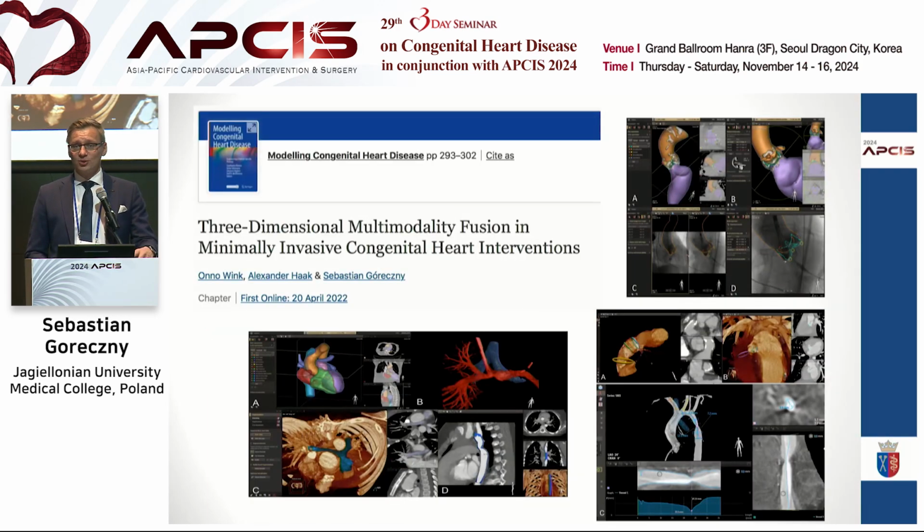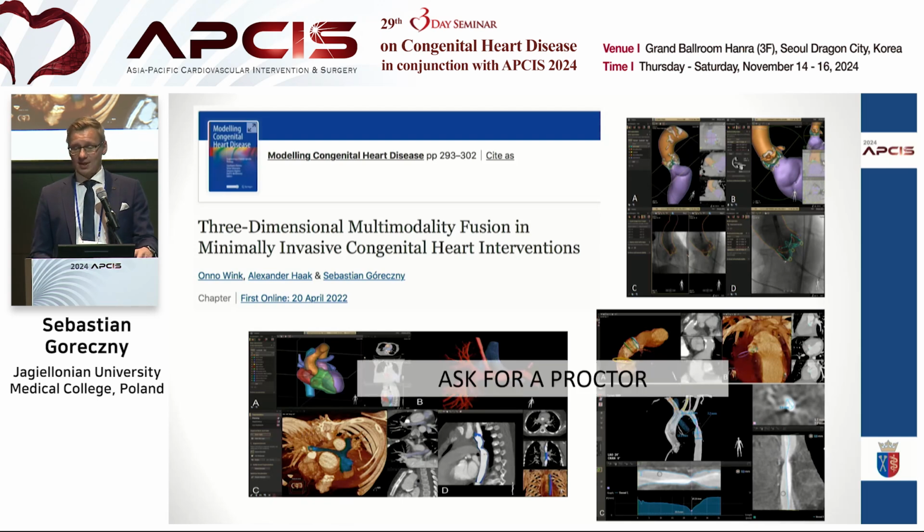Recently I had the pleasure to work with two medical physicians to write this chapter, and I encourage you to read it. Not because I wrote it, but because these are two medical physicians who have a different perspective on 3D imaging and fusion. So this gives you a much broader insight into how it can work, and why it cannot work in certain patients.